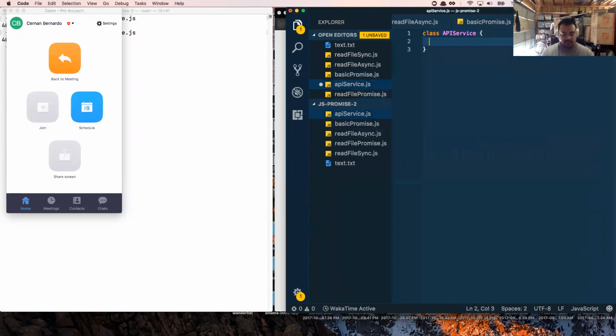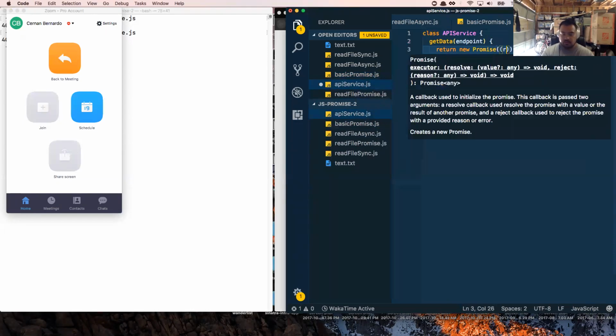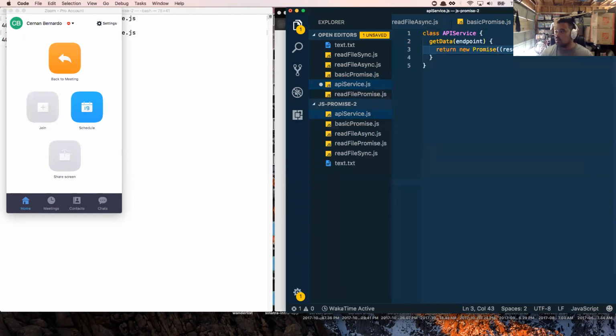We use an ES6 class with a getData method that takes in an endpoint you need to make a call to. Inside this getData method, we're going to return a new promise, and that promise again takes in resolve and reject. Cool. And we are going to make a fetch request to that endpoint.